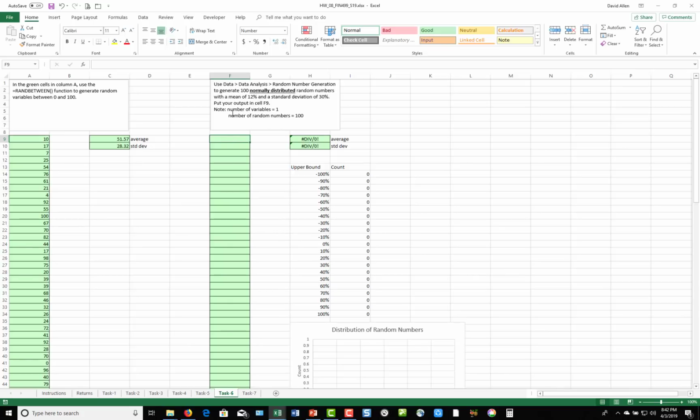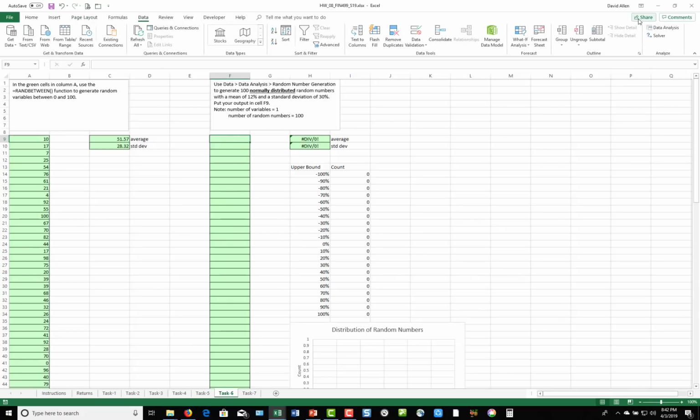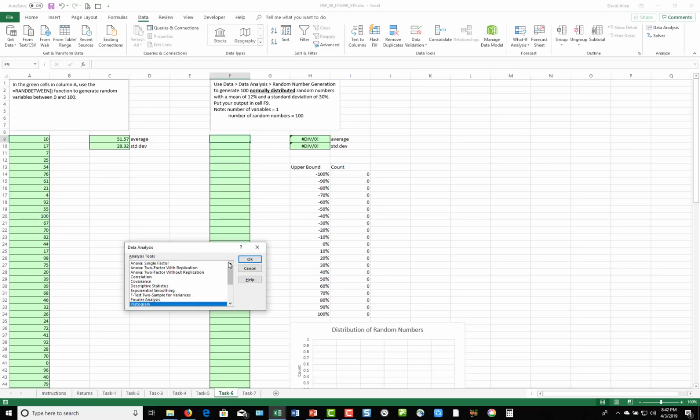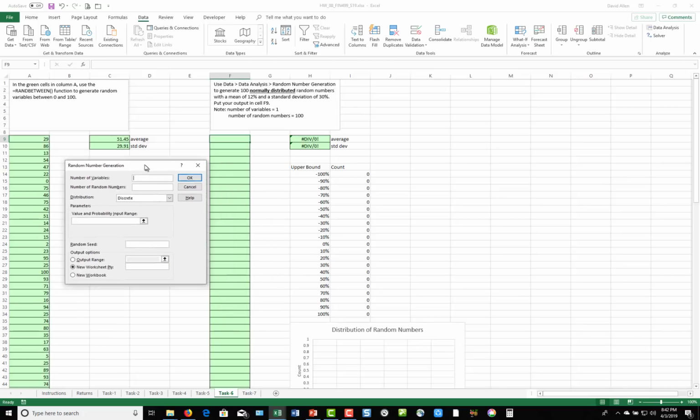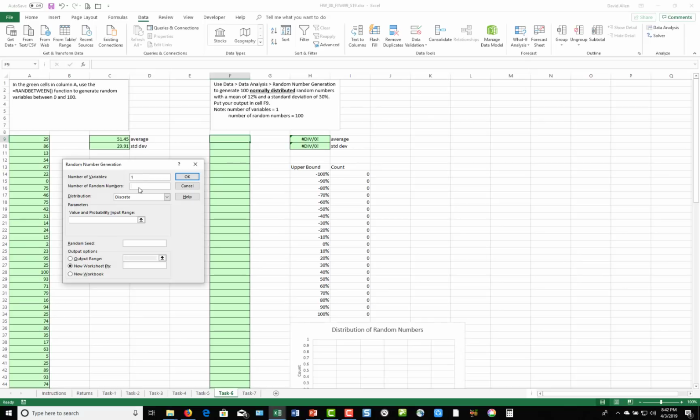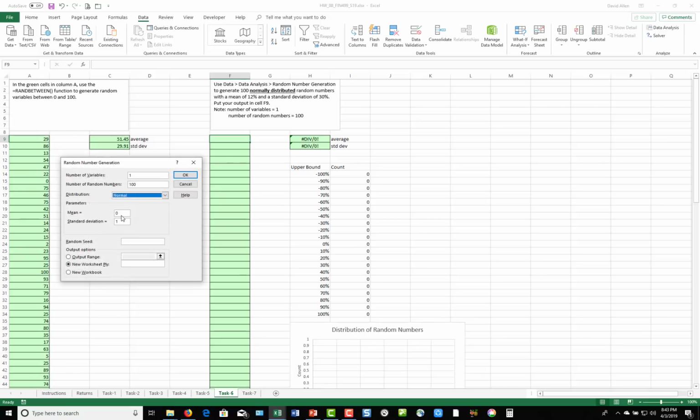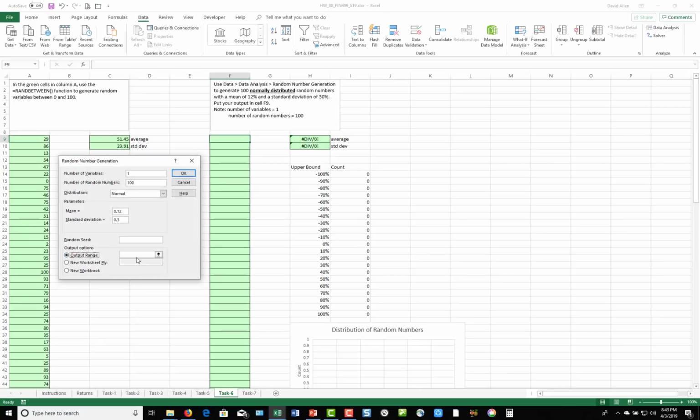So let's do that. So we're going to go Data, Data Analysis, and scroll down to the random number generator. There it is. Okay. So how many variables? We have one variable with 100 observations or 100 random numbers created. We're going to use a normal distribution. And again, we're going to make our mean or average 12% and our standard deviation 30%. We're going to put that output in this cell right here. We'll click OK and see what Excel does.